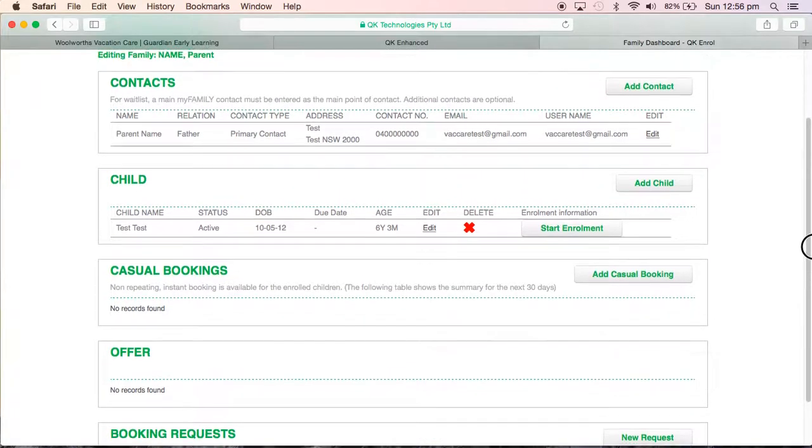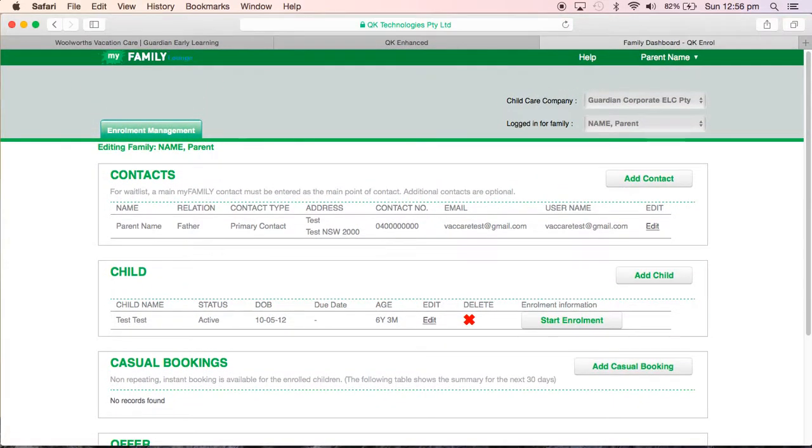You'll then be taken through to the main menu of your My Family Lounge account. To create the enrollment, simply click Start Enrollment.